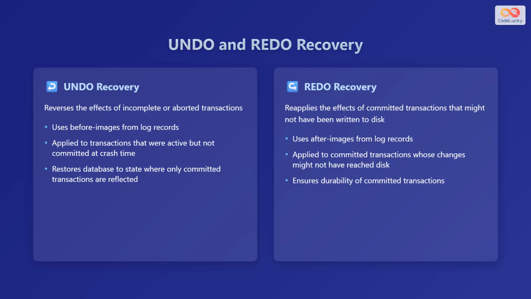Redo recovery, on the other hand, reapplies the effects of committed transactions that might not have been fully written to disk. It uses after images from the log records and is applied to committed transactions whose changes might not have reached the disk. This ensures the durability of committed transactions.